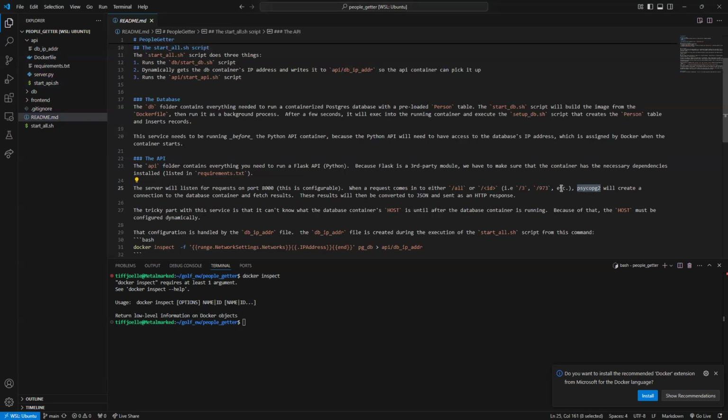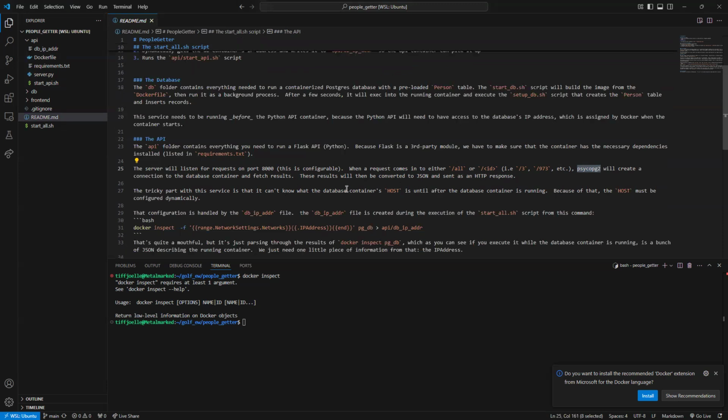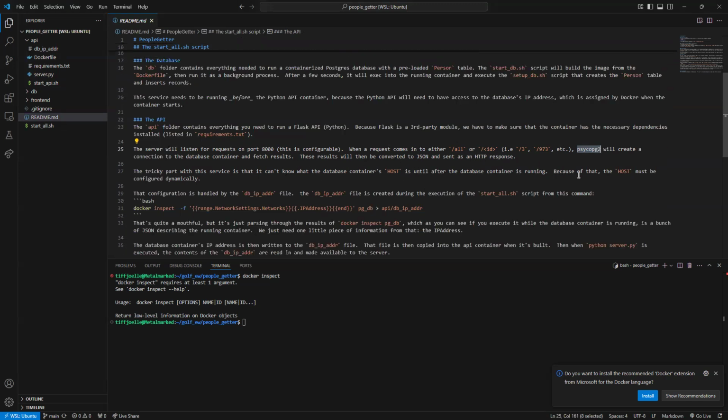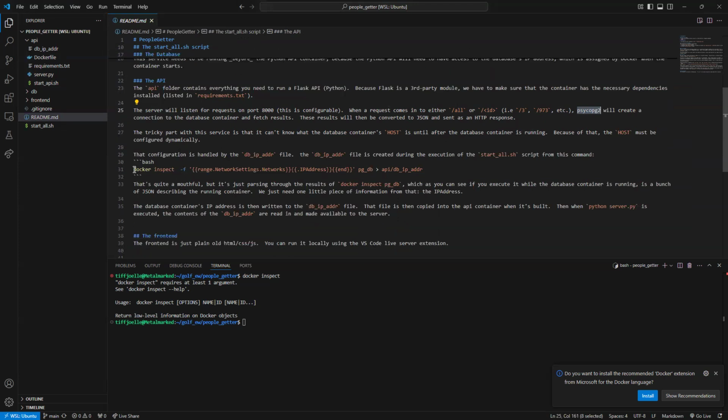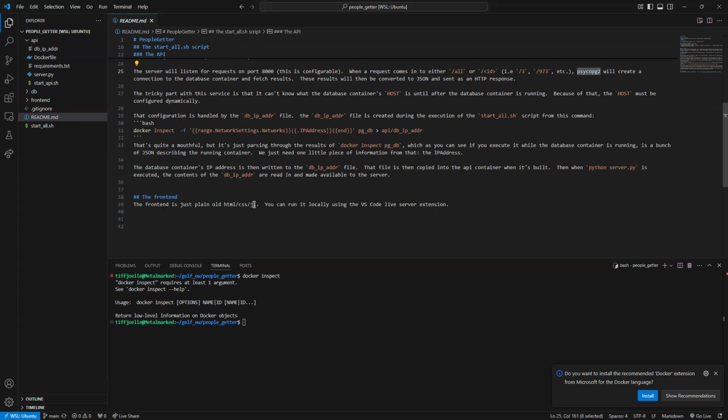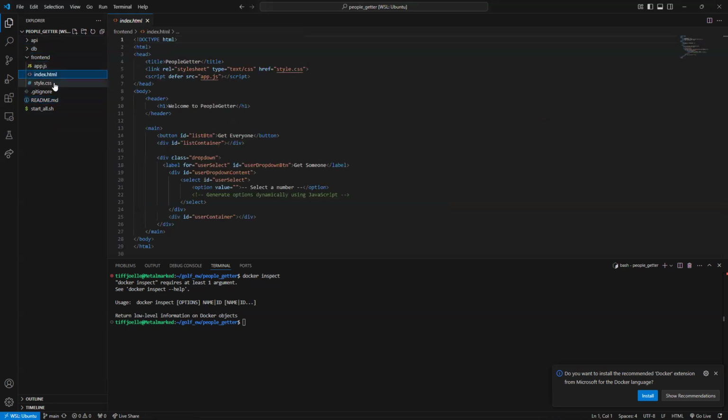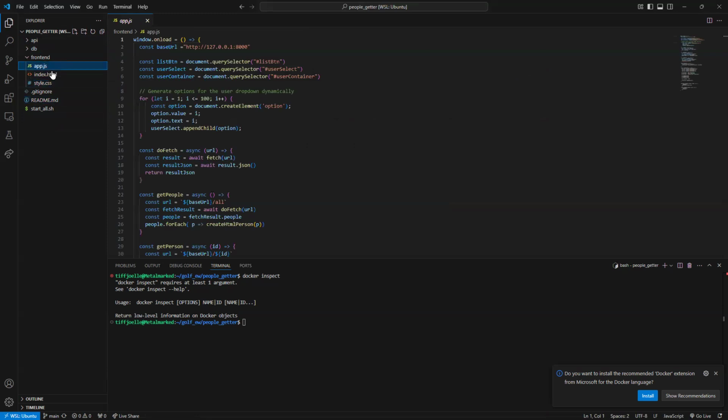Psycopg2 will create a connection to the database container and get those results. The results are then converted to JSON and sent back as an HTTP response. So, and this kind of describes why we get it dynamically. It needs to know the host that it's going to. So let's see. And then the front end is just going to be HTML, CSS, JavaScript, and we are going to run it locally using the live server. So let's look at the front end. We have our HTML, our CSS, and our JavaScript.